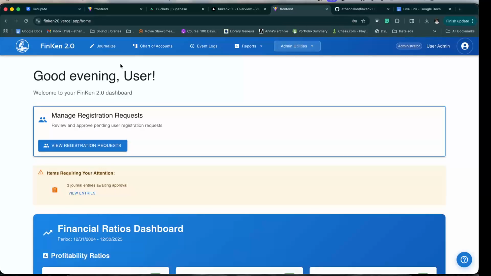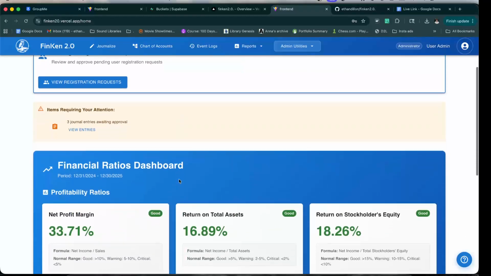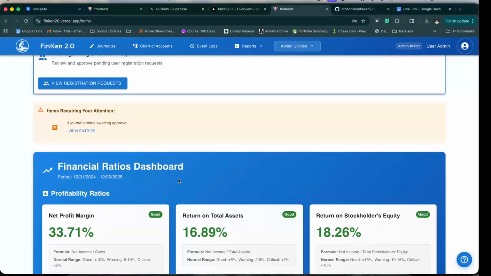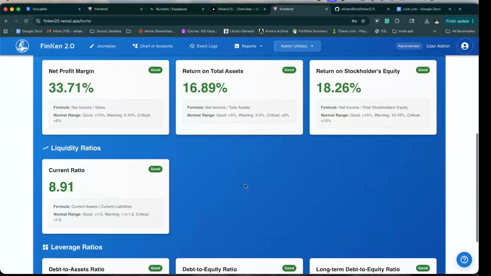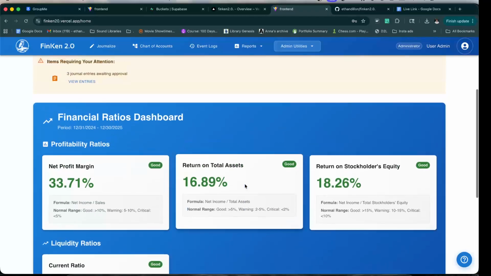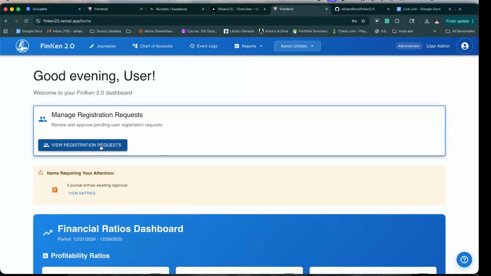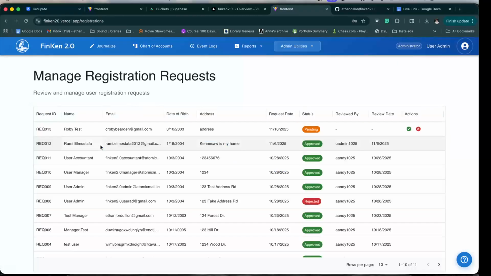as you can see, we have the journalized chart of accounts, event logs, 4 different reports, and then some admin utilities that are unique to the admin. So as you can see, there are 3 journal entries awaiting approval. Here are some ratios, and we can view registration requests. So as you can see, there is 1 registration request pending.